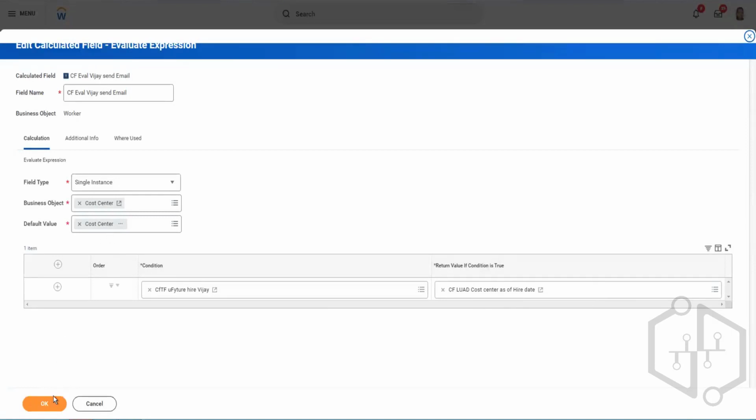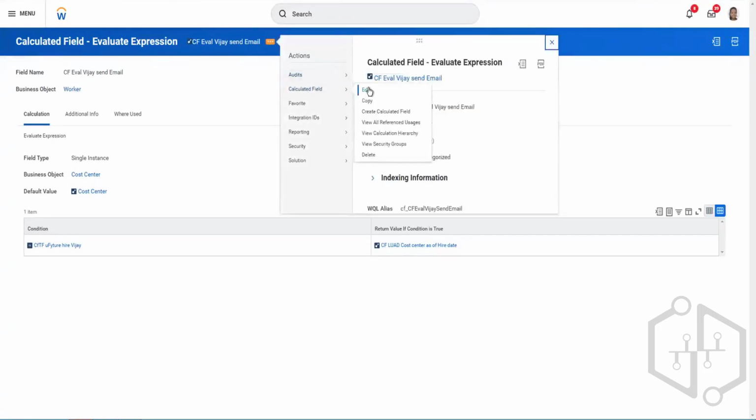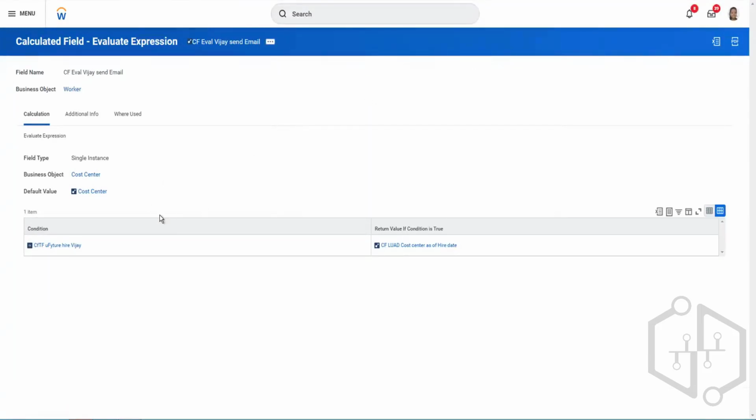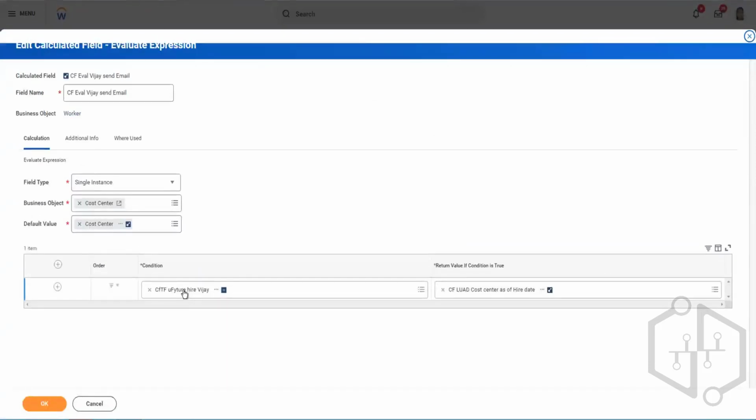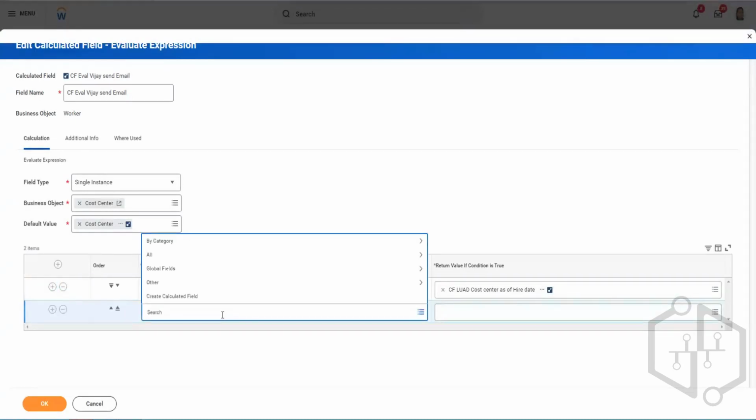So if I just click OK for now, so that at least it gets saved, then we can build the condition. So this field is going to give me the value of cost center for my future hire as of their hire date. Then I'm going to build another condition. Here I'm going to check if the worker is a leaver.